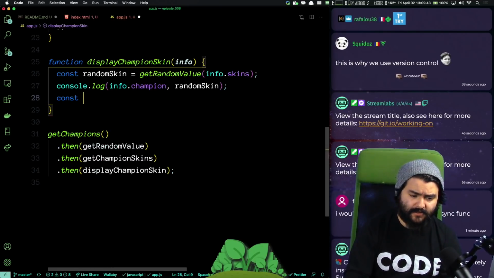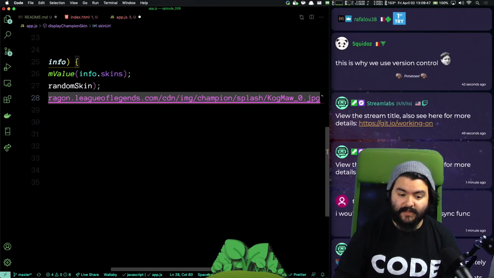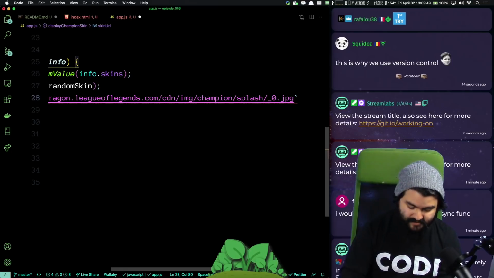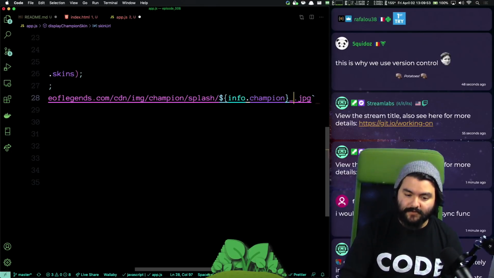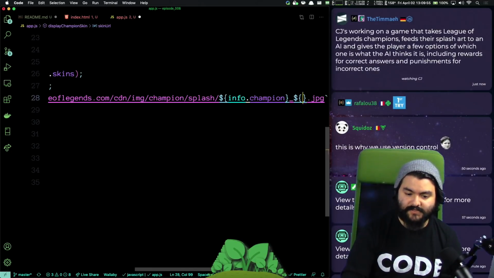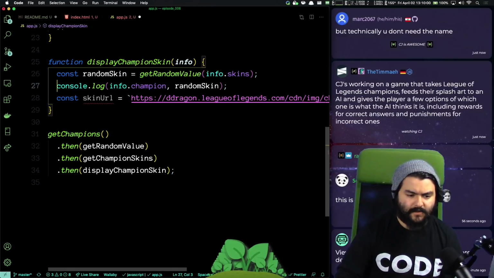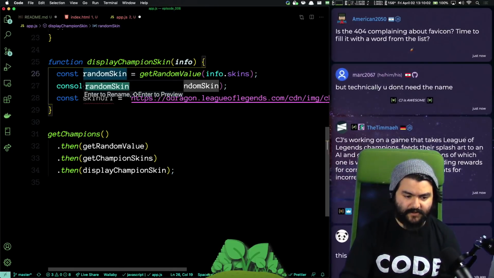Okay, so the skin URL is this, but instead of Kog'Maw, we use the champion name. So we'll do info.champion. And then instead of 0, we use the skin number. So I'll say skin.num. Let's just call this skin instead of random skin.